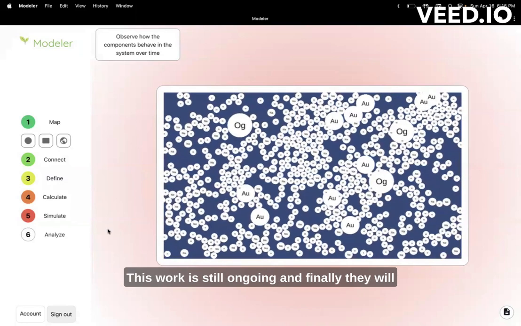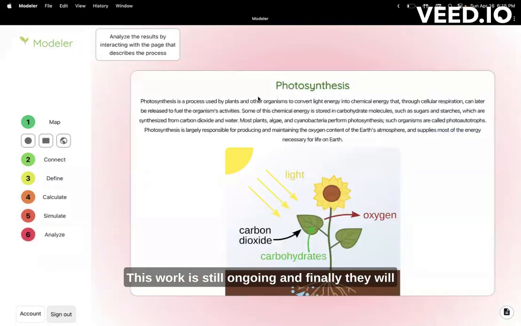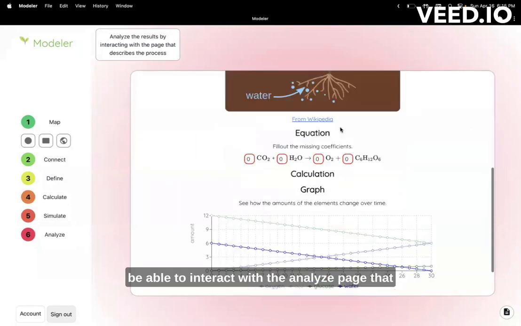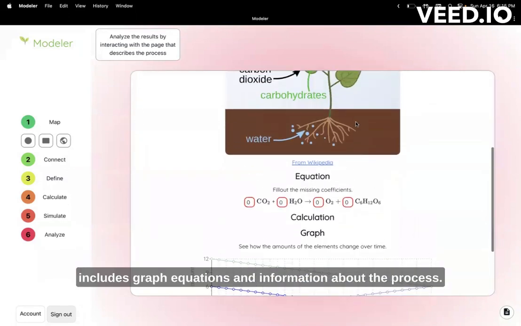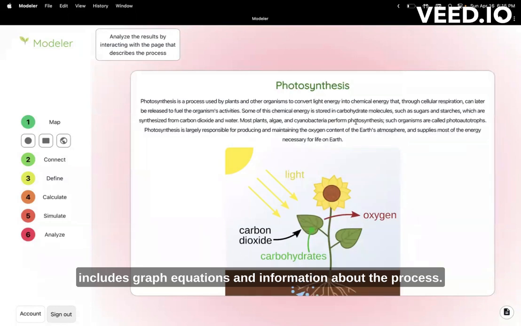This work is still ongoing. And finally, they will be able to interact with the Analyze page that includes graph, equations, and information about the process.